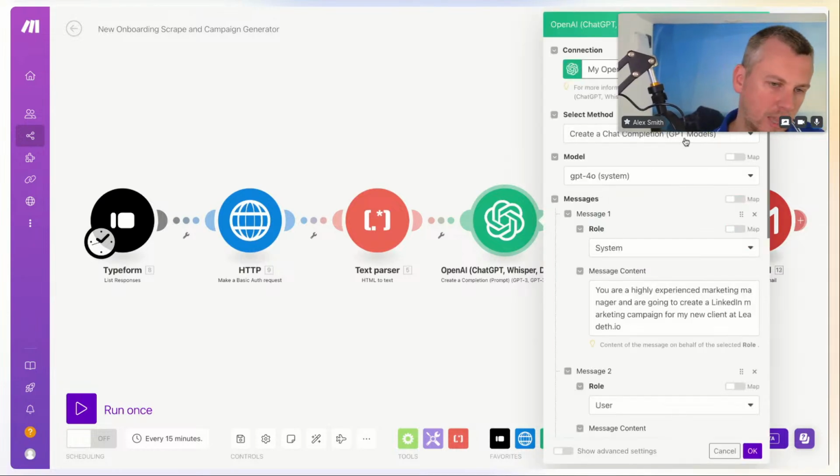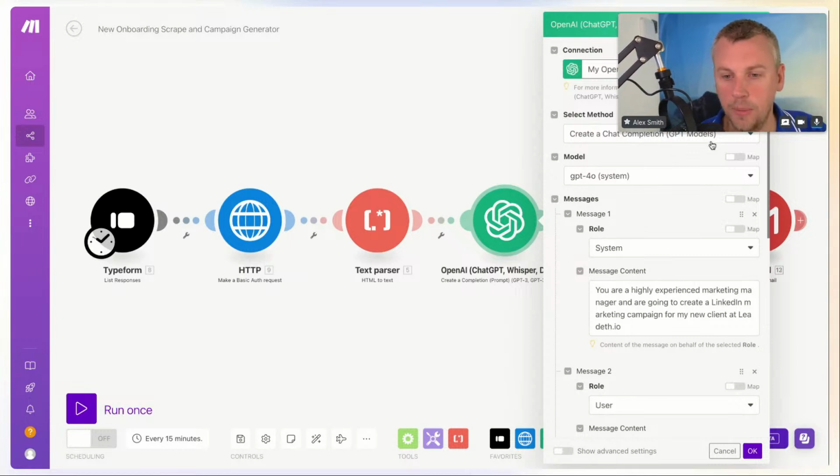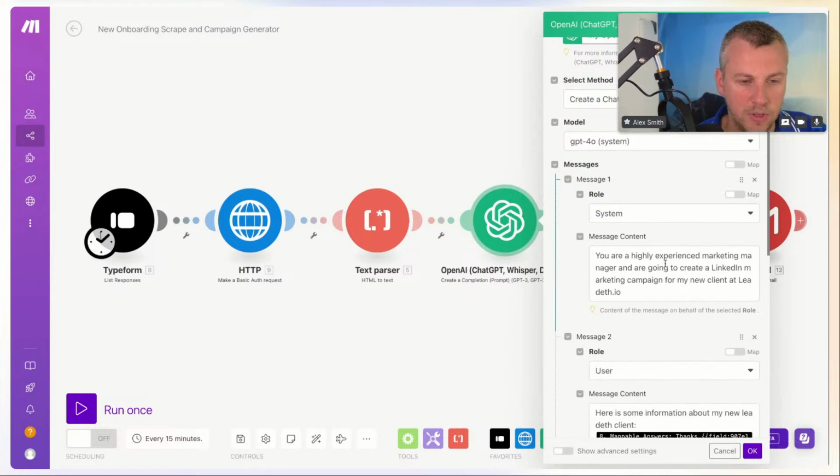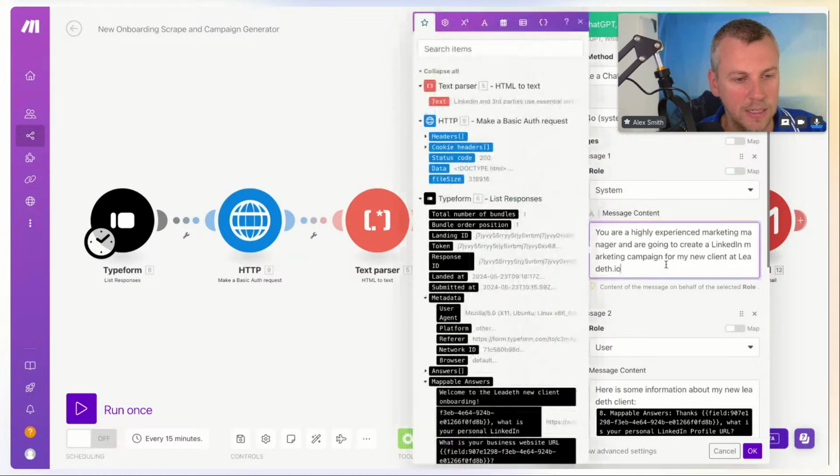So you need an OpenAI account to use ChatGPT. Obviously, there's other GPTs available. So Claude is another big one, and Google Gemini is another one that you can tap into. So what we're seeing here with the GPT system is we're giving it a bit of context. And the context we give it in that prompt is I basically say you're a highly experienced marketing manager, and you're going to create a LinkedIn marketing campaign for my new client at leaders.io.